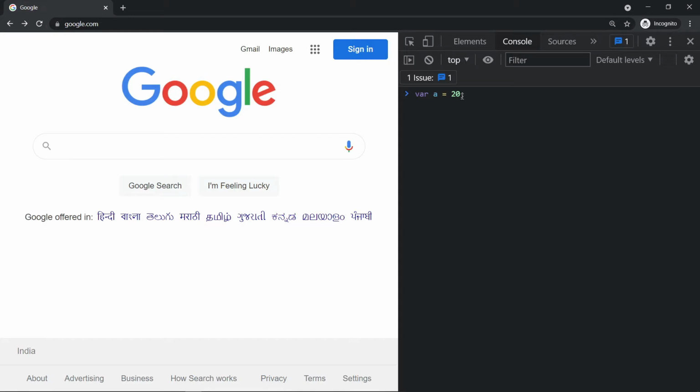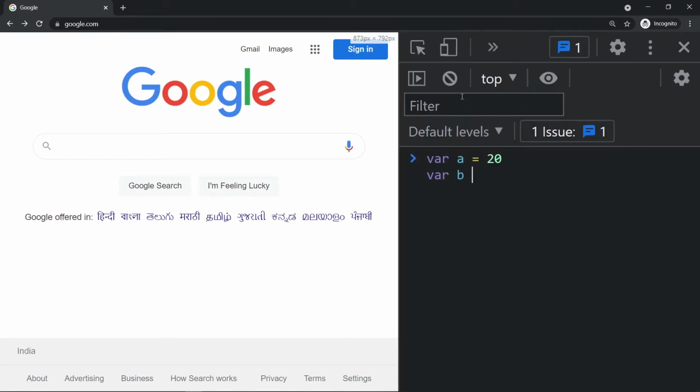Okay, next, var b equal to, I mean this is too small, I think, so now you will be clear. B equal to 25. Okay, now you might know what the output is, right? 20 plus 25 is equal to 45, right? So if I click enter, you might see the output doesn't come because I didn't do any operations like subtraction, multiplication, addition.